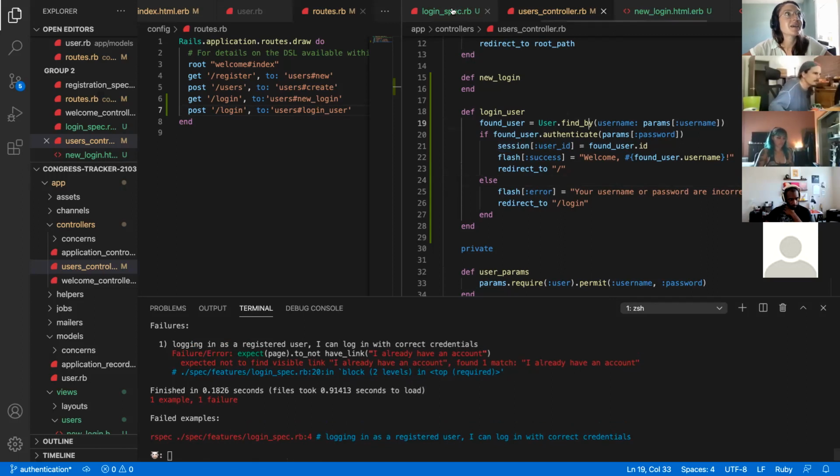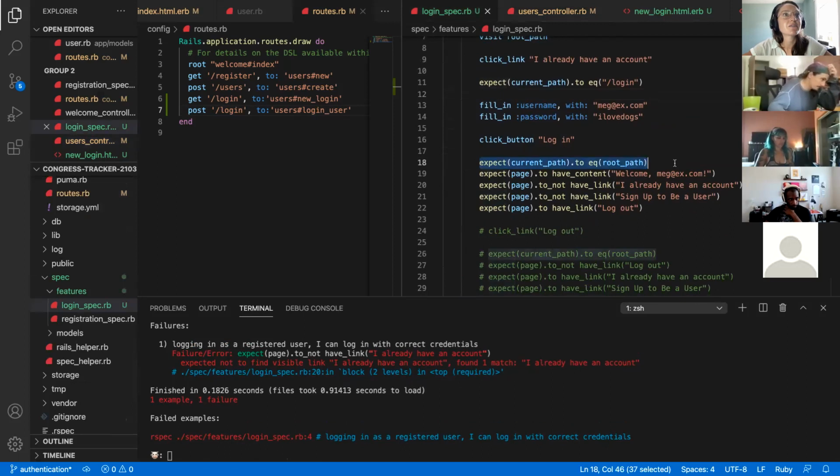So let's run this and work through this again. In the test for login spec, we got back to the root path. We're expecting to have this content, welcome. That was fine. We had that flash message appear. Now that we have that user ID stored into our session, we want to utilize that to make a conditional on what links should appear. If somebody's already logged in and remembered, then we don't want the links "I already have an account" or "sign up to be a user." We want to just have this link of logout.